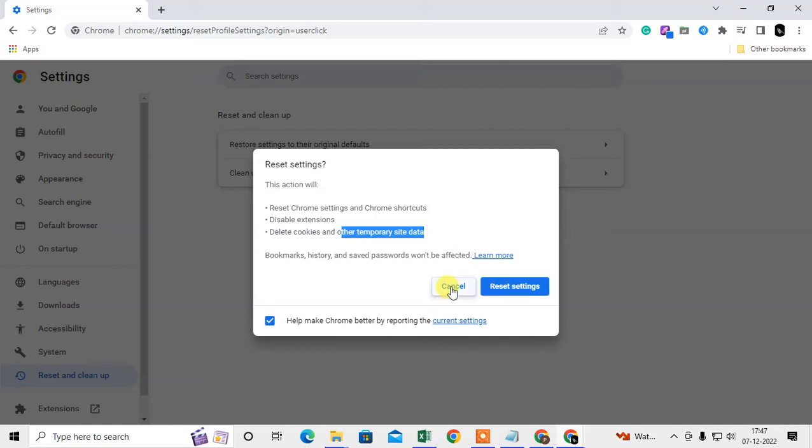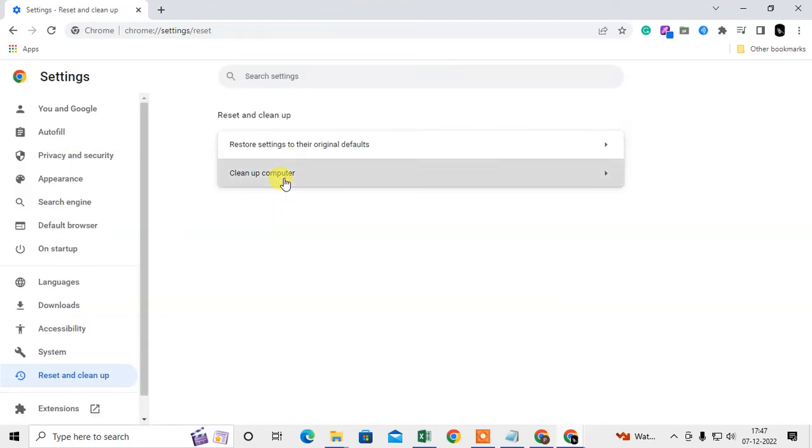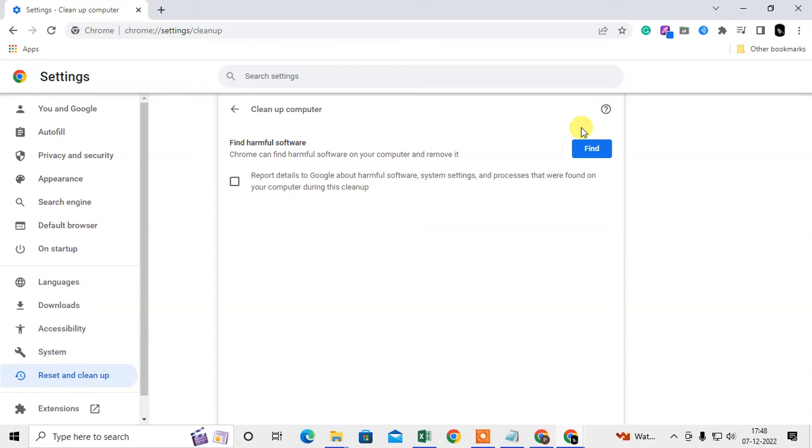So you can reset the settings, and here you can go to Cleanup also, and find out if there is any harmful software on your computer which is affecting Chrome. Just click find or scan. After the scan, you will see if there is any software here. Then just go to your Windows system and delete the software from there.